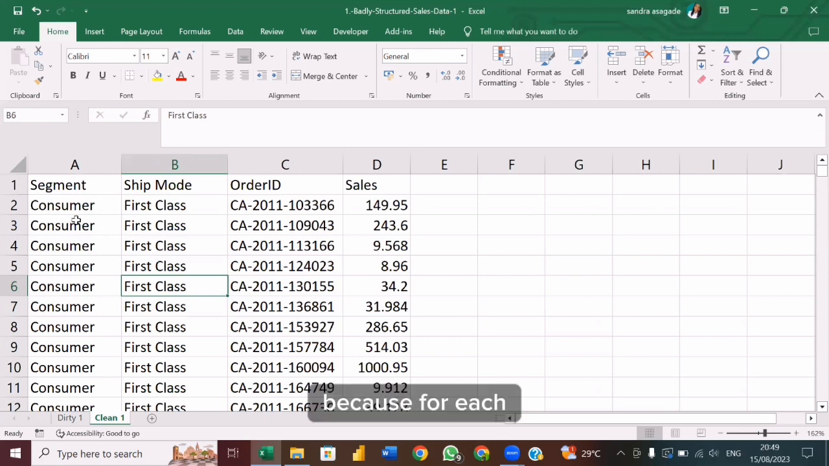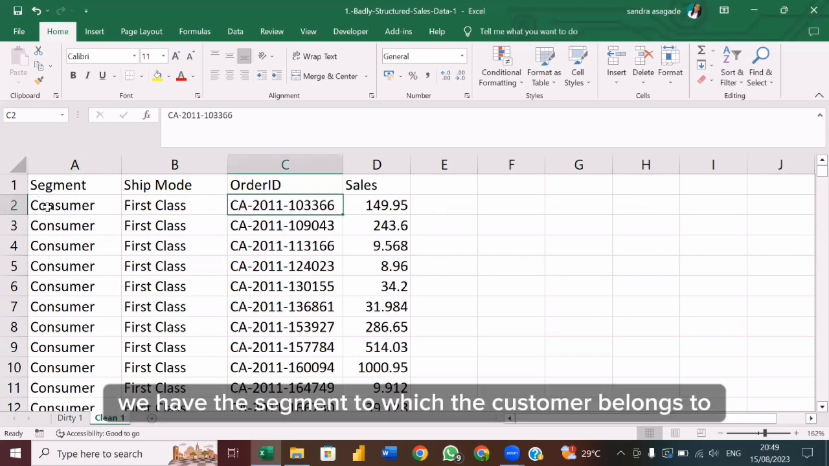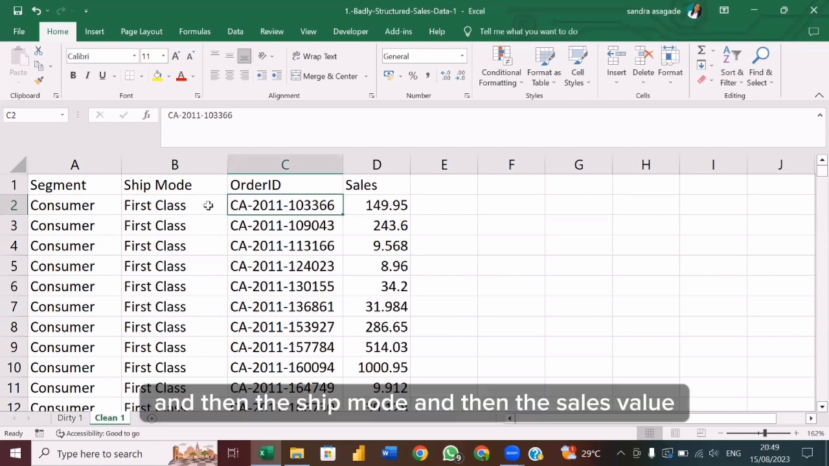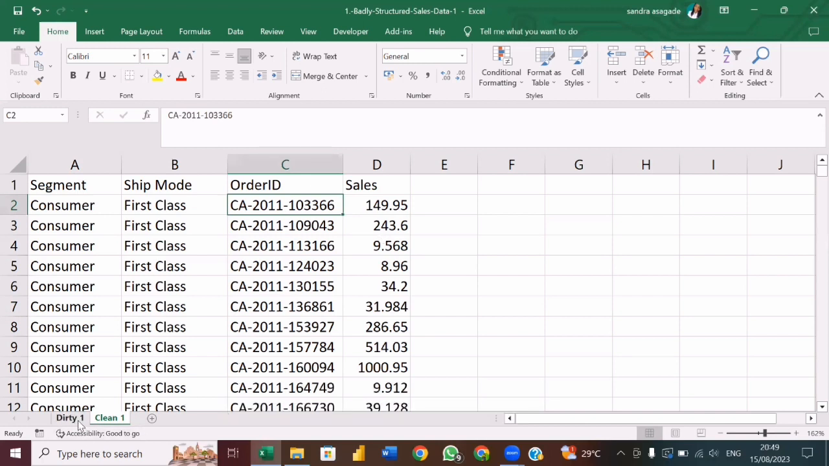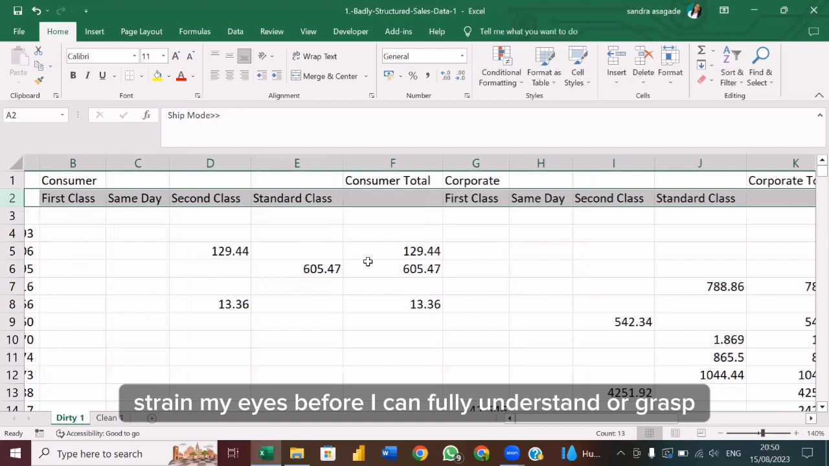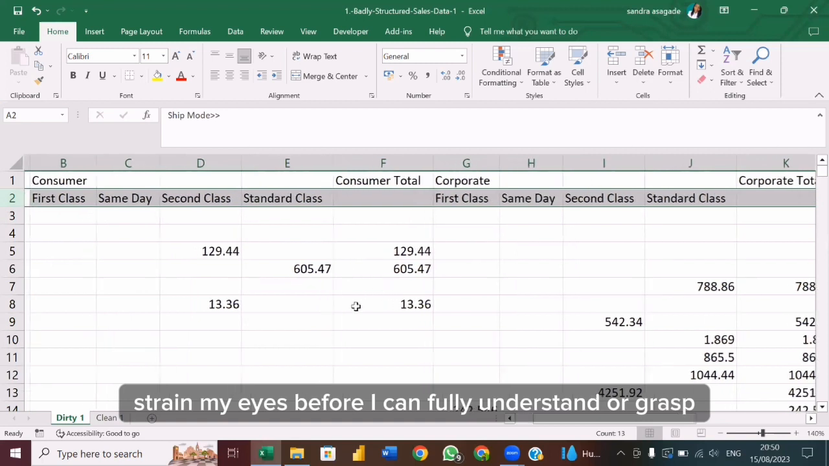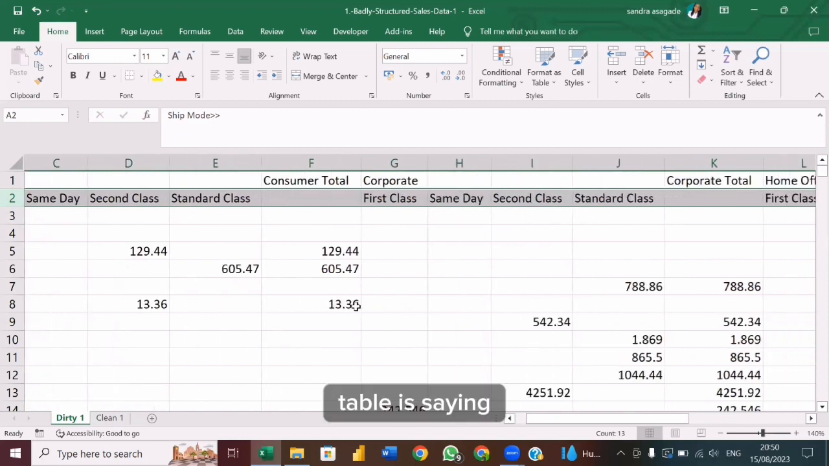because for each order ID that we have here, we have the segment to which the customer belongs, and then the ship mode, and then the sales value. So you see, it's straight to the point. But here in the dirty data set, it is quite complex, okay? Because I have to strain my eyes before I can fully understand or grasp what this whole table is saying.